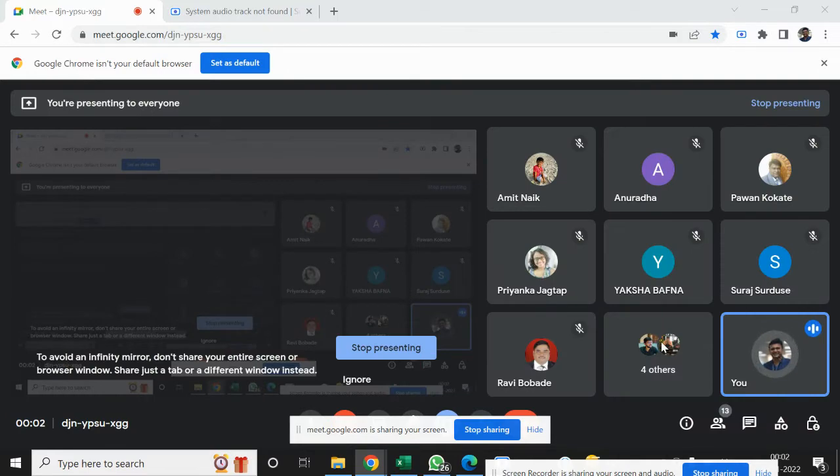So I'm sharing my screen. Can someone confirm if you are able to see my screen? Yes.